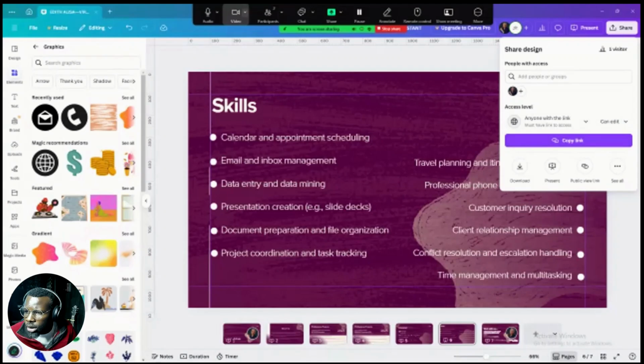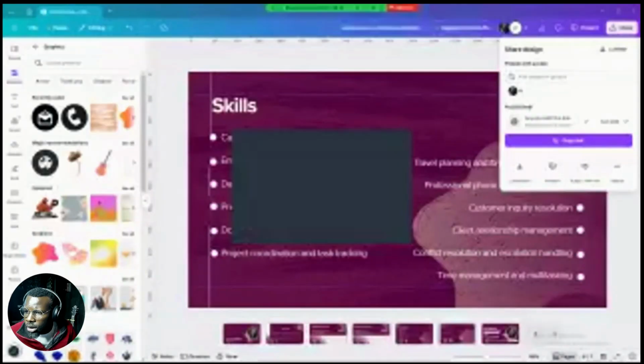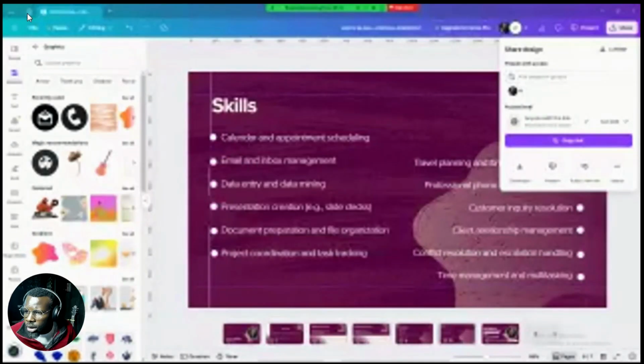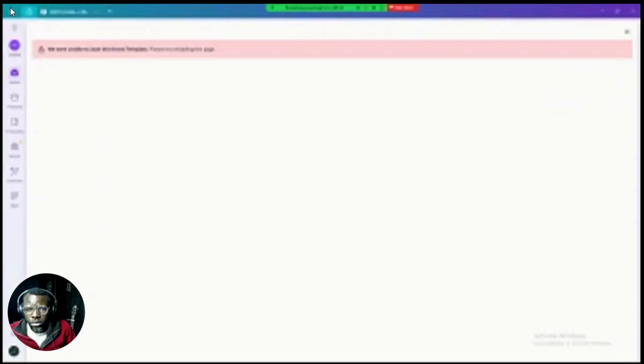But what I normally tell people is you can share this as a PDF, download the PDF, then move it over to your Google Drive and save it there. Then you can share the link on your Google Drive, or better still, you can share the PDF itself. Do you get? Yes, you can share the PDF itself.